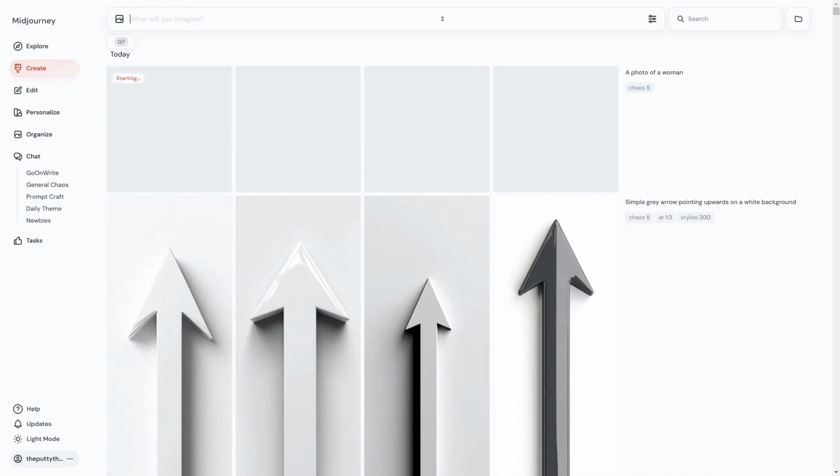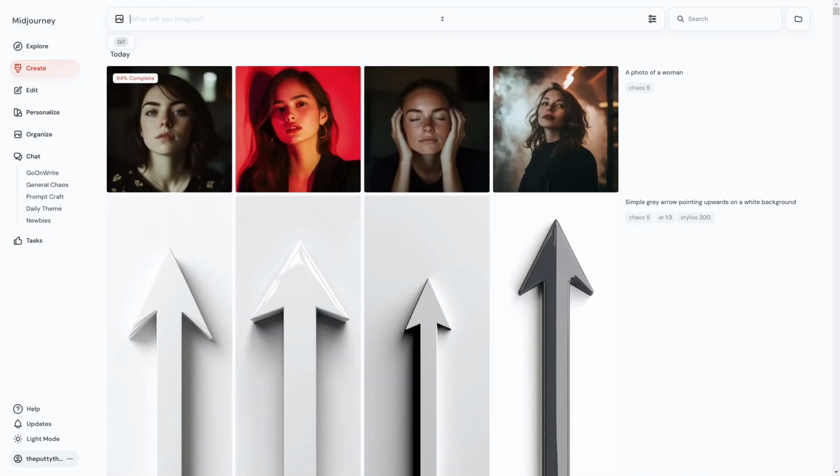Let's just have a quick example. Let's try the very simple prompt, a photo of a woman. Here you go, you can see what I mean. As the director of this movie, the first thing we can do is to move the camera closer or further away. So let's try some of these and see what happens.